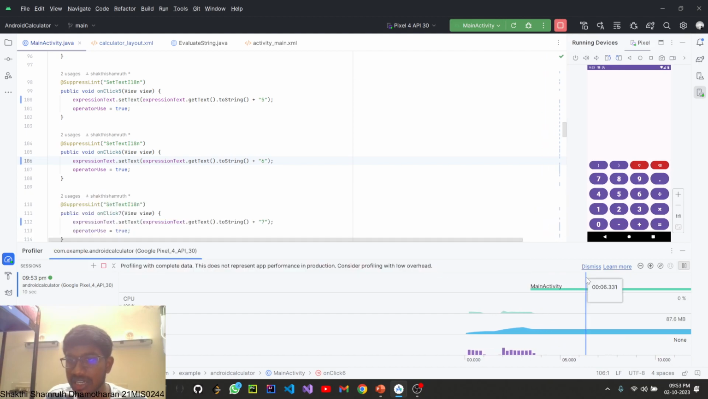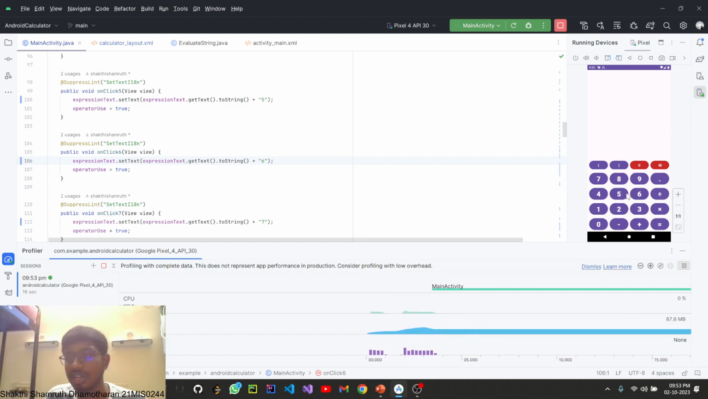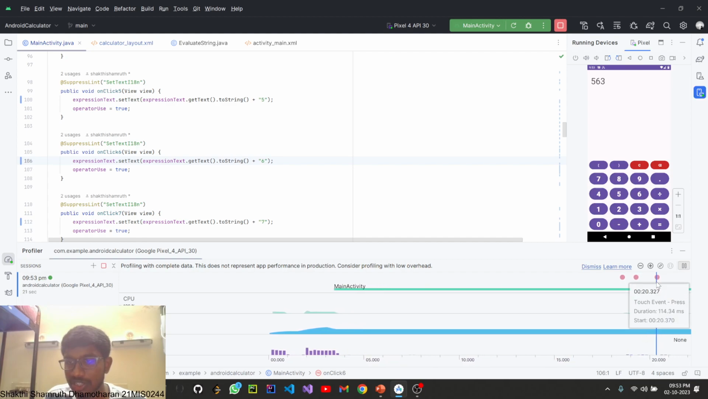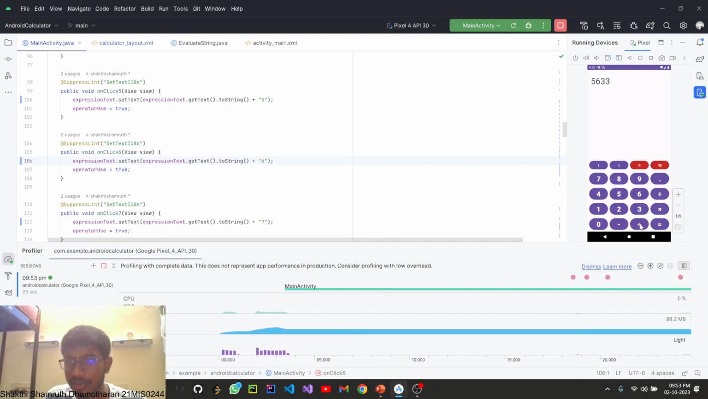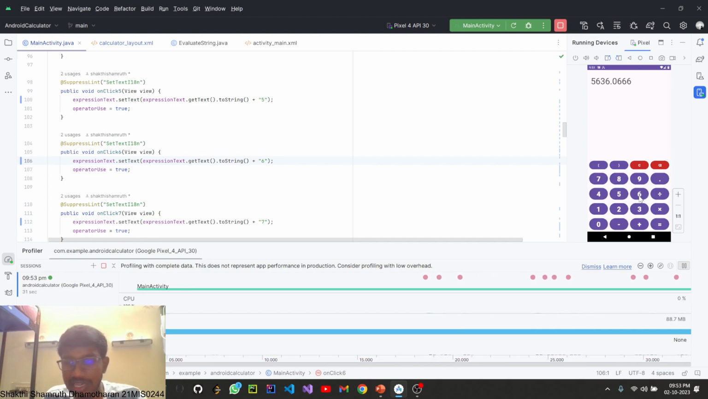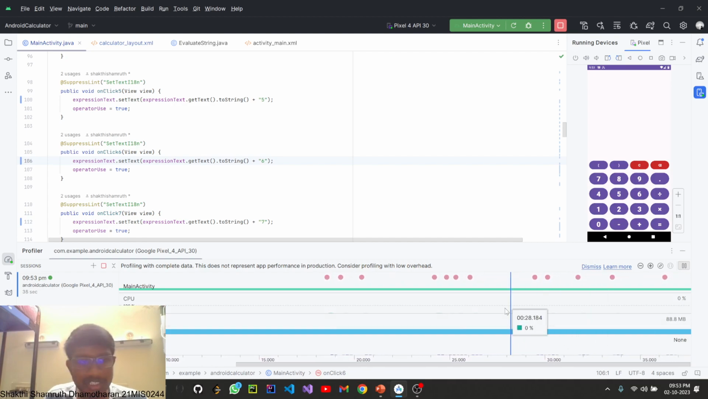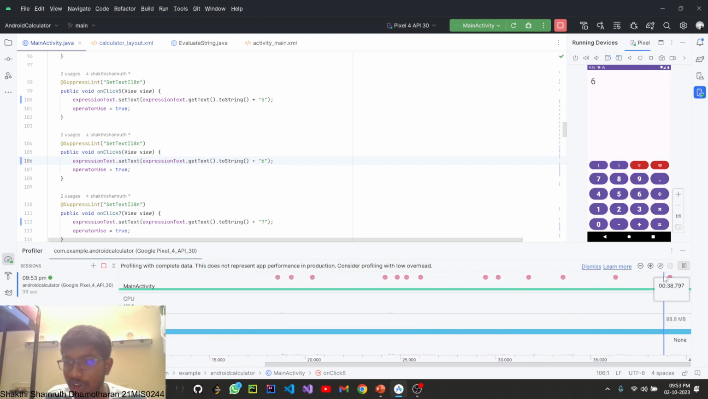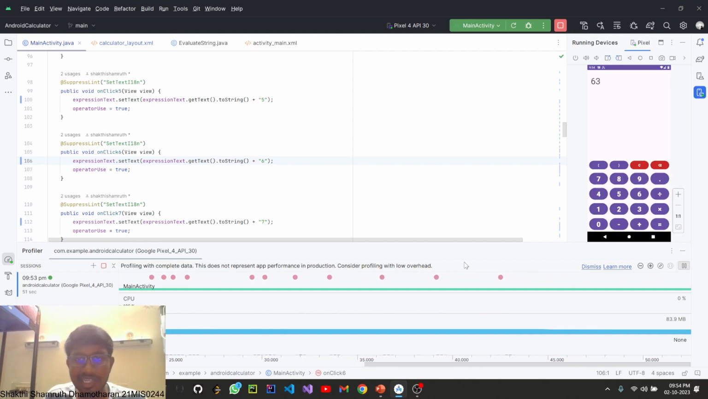while my application is running, I can check the CPU usage, the memory usage, and the energy usage of my program. So if I perform some actions, I can see the activities being reflected here. I can also see when I'm performing some action, the energy is changing from none to light, which is showing how much energy the program is using. I can also monitor how much RAM my application is taking. So this is how the profiler in Android Studio works.